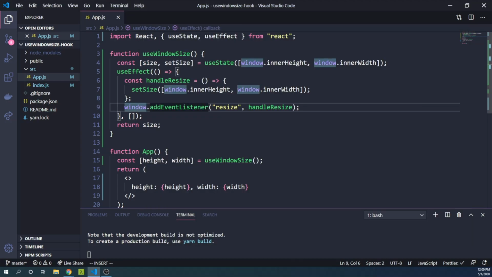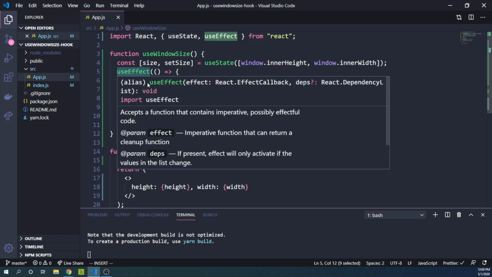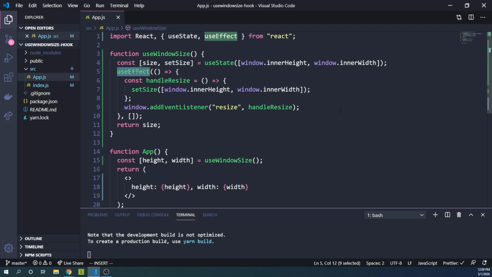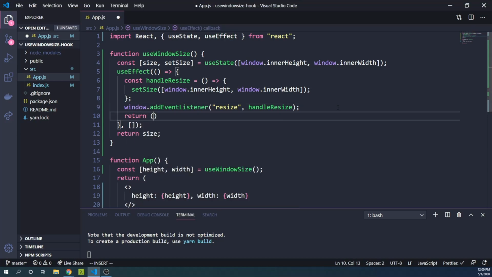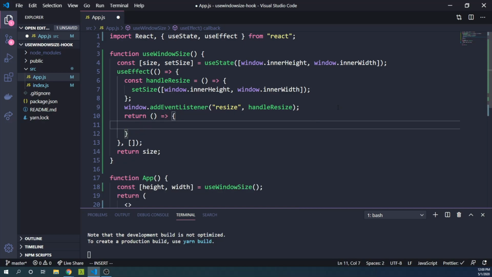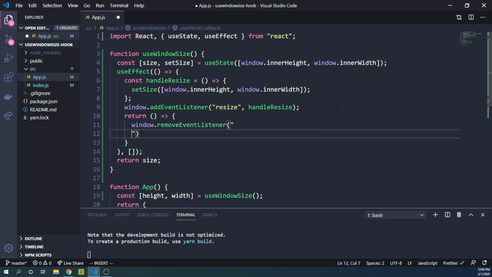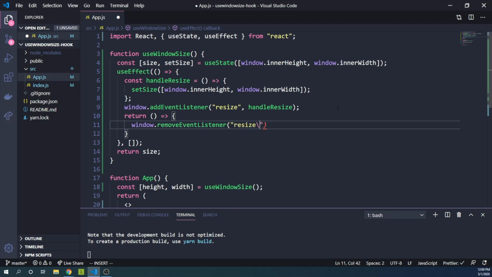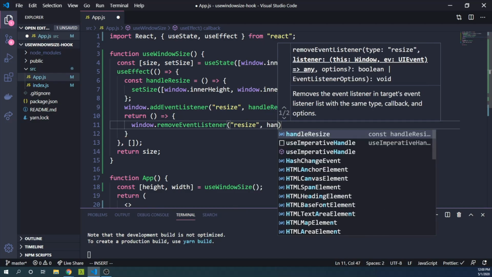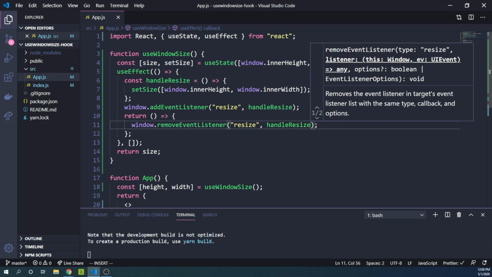That's great. The one thing we need to do though is whenever we have a useEffect hook, we want to be cognizant that we want to add a cleanup function that cleans up any sort of behavior that we would want to clean up on unmount. And the one thing that we would definitely want to do here is remove our event listener. So from this effect, we will return a cleanup function and we will just say window.removeEventListener, and we will remove the resize event listener, and we'll remove handleResize from that event listener.